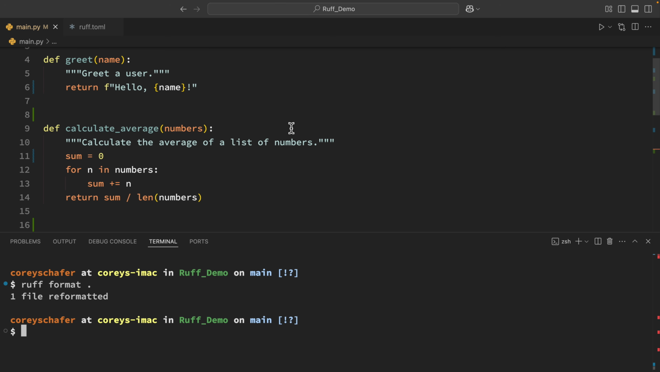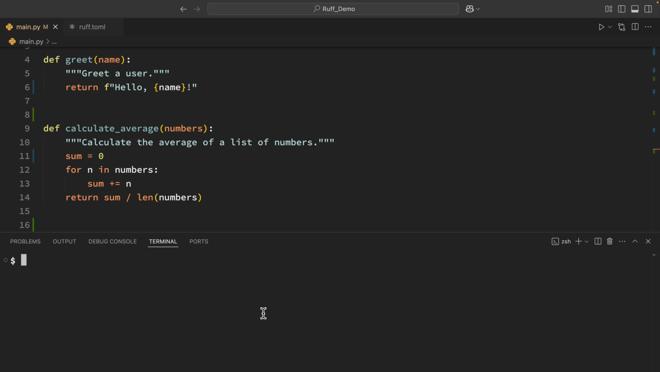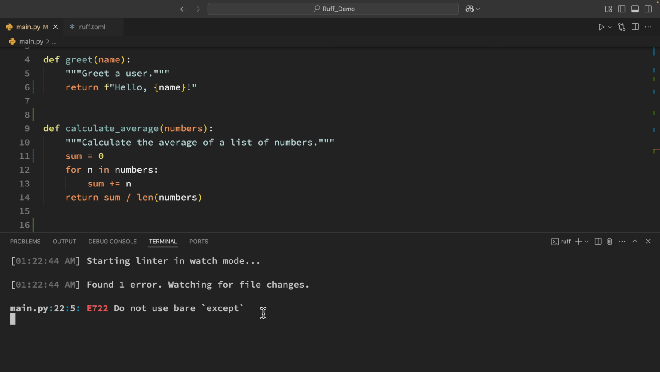Now, if you have your terminal open while you're working on a script, then you can actually have Ruff check for errors in real time. So we can do that with the --watch option. So if I do this, instead of fix, if I say watch, now it's going to watch for errors here.